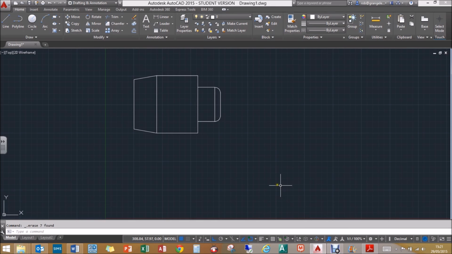So if we start off, I can see here that the rectangle I need to create is basically going to be 1, 2, 3 across and 1, 2 up. So if I click on the rectangle command and go across to here, and click there, 3 across, 2 up, left click, and I've now created my rectangle.